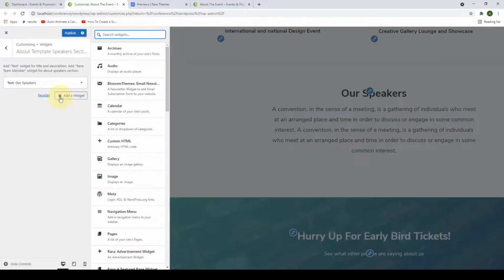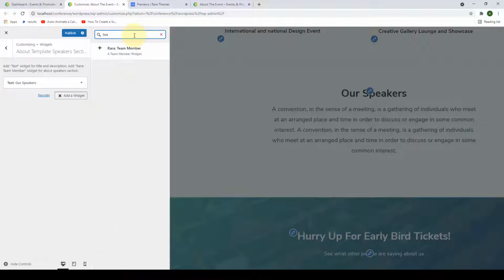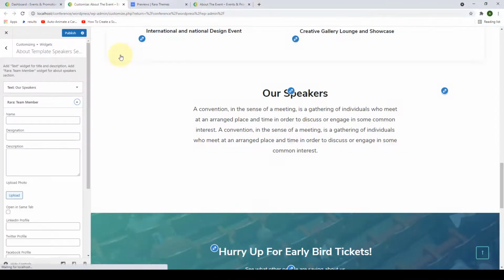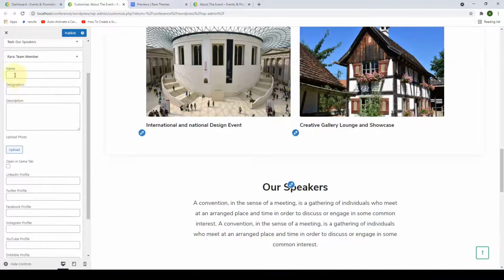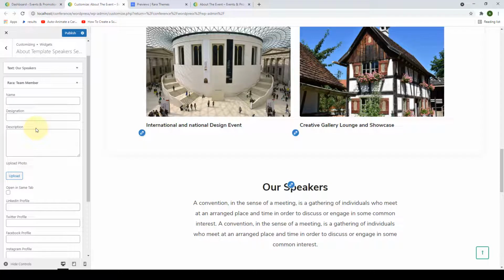Now click on Add a Widget once again. This time you have to add in the Rara team member widget. Simply type in team member into the search bar. Click on the widget. Add in the name, designation, and description of the speaker first. Let's start with name.